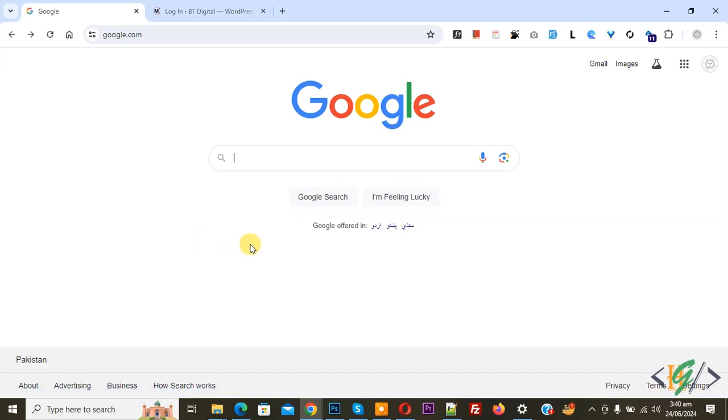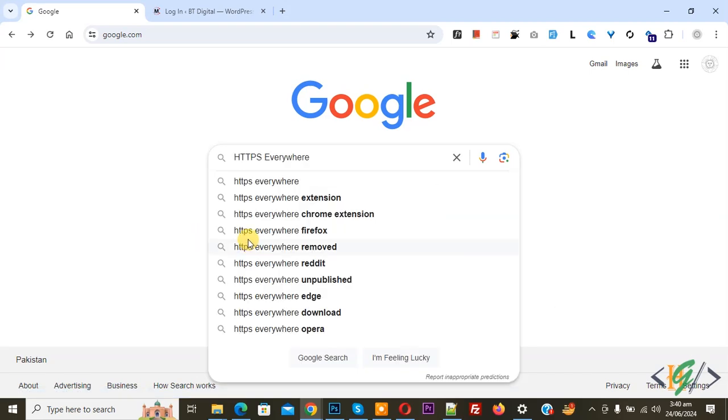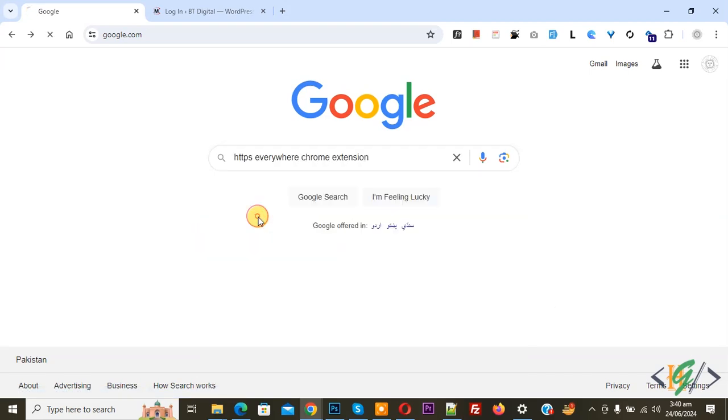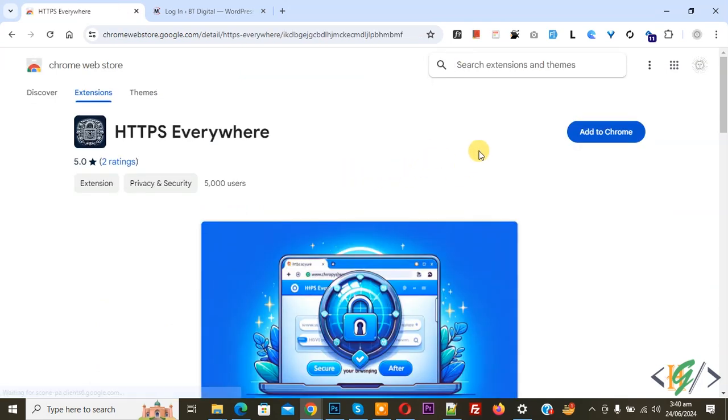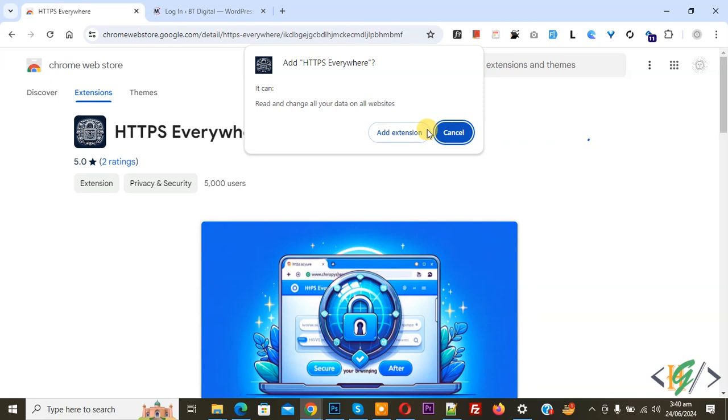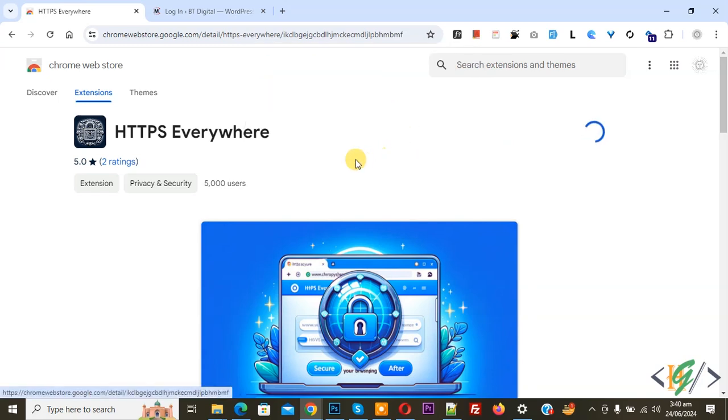So we are in Google and write HTTPS everywhere. So press enter. So this is Chrome web store link. So click on it and then you see add to Chrome button. So click on it. And then you see add extension, so again click on it. So HTTPS everywhere has been added to Chrome.